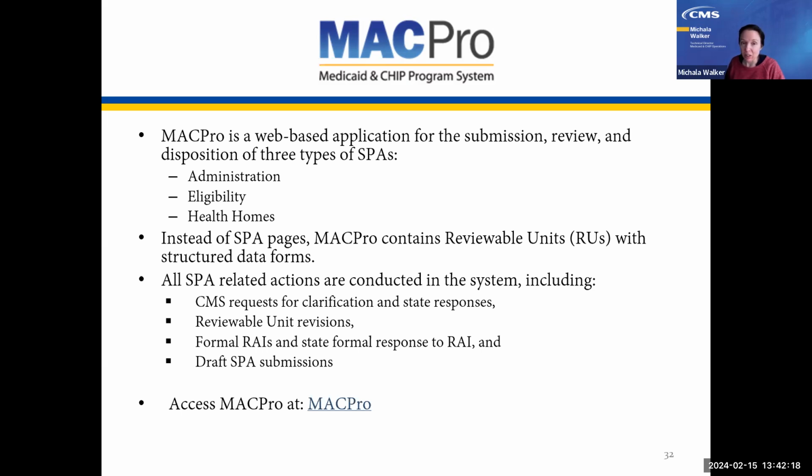Instead of SPA pages, MacPro contains reviewable units, or RUs, with structured data forms. All SPA-related actions for MacPro SPAs are conducted in the system, including the issuance of CMS requests for clarification and state responses to those requests, revisions to the reviewable units, the issuance of formal RAIs and states' formal responses to those RAIs, and draft SPA submissions.